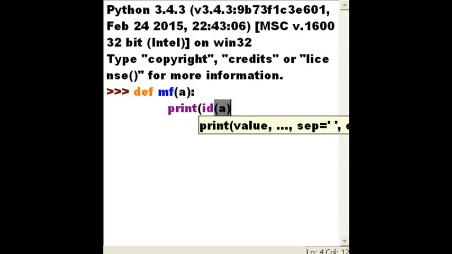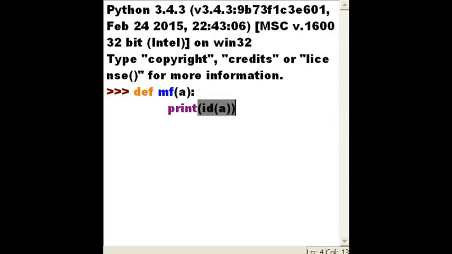That means whatever a is referencing in memory, I want to see that. So I'll get some memory location printed out onto the screen. A is referencing something. That something is located somewhere in memory. That's what I'm going to see, that location.